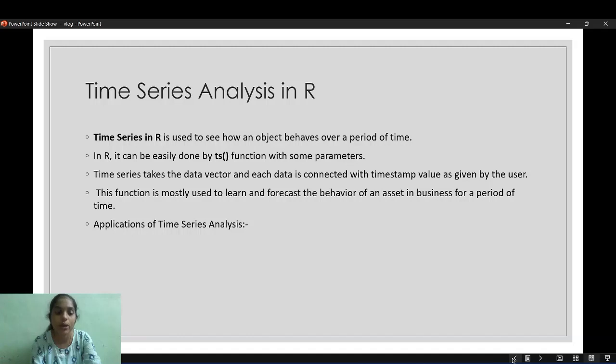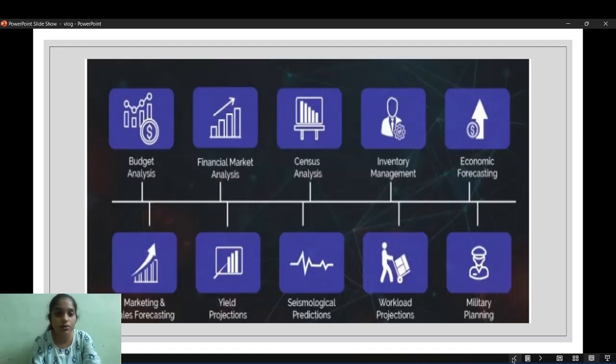Now let's see some applications of time series analysis, and those are budget analysis, financial market analysis, census analysis, inventory management, economic forecasting, marketing and sales forecasting, yield projections, seismological predictions, workload projections and military planning.